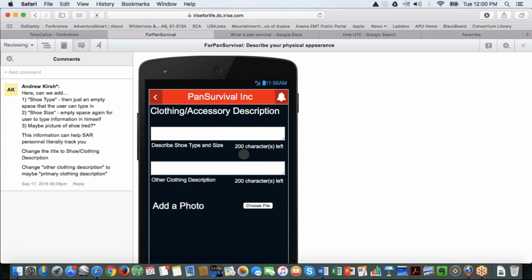Okay. Let's see. Outer clothing. And I think just to begin, right now, just say, describe observable outer clothing. Yeah, that sounds good. Maybe just observable clothing or accessory. Because my thought is, if you've got a bone through your nose, well, shoot, that's a great clue.